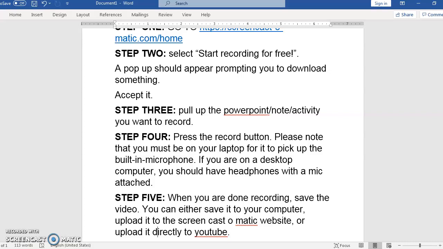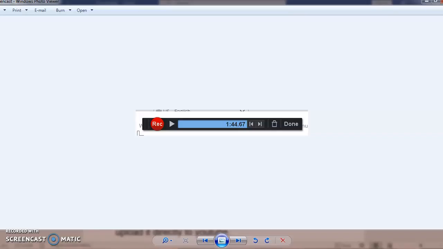And then lastly, step 5. When you are done recording, you must save the video. So unfortunately, I'd have to make 2 different videos to show that to you. But basically, you would click this button here, done. And then it will pop up with a thing that tells you to save the video. You just say save the video.